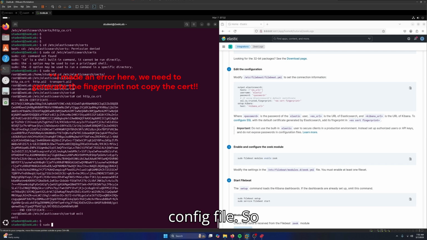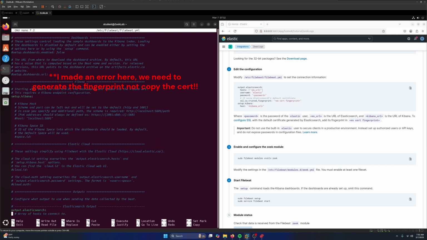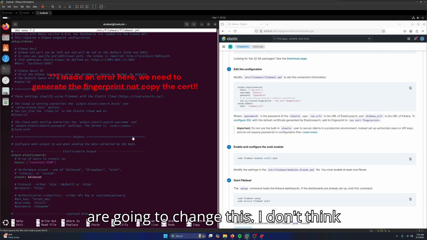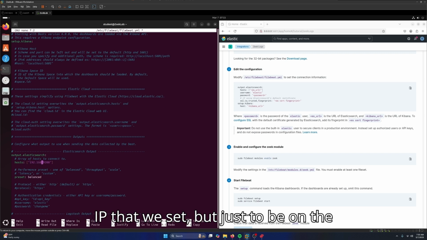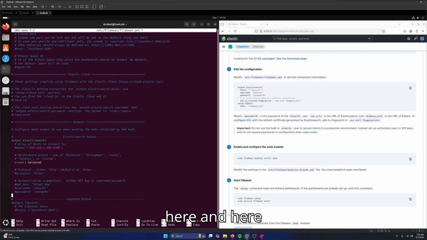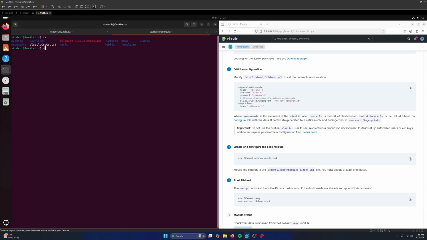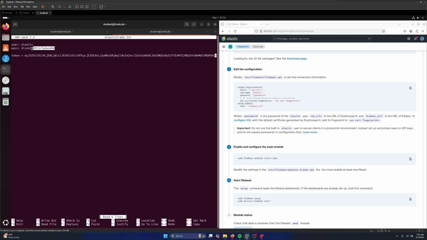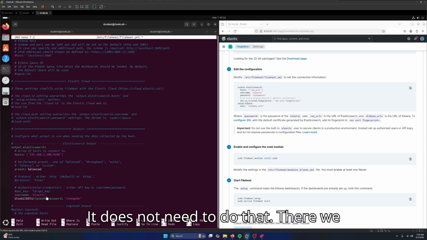So sudo nano filebeat.yml. Once we're here, we want to go down to the Elasticsearch output, and we are going to change this. I don't think it really makes a difference if we change this from localhost to the IP that we set, but just to be on the safe side, we're going to do that. Make sure the correct port is set here, and uncomment the username and the password, and obviously we need to get our credentials. So we're going to open up the Elastic credentials, copy the password, change. Oh, did not mean to do that.